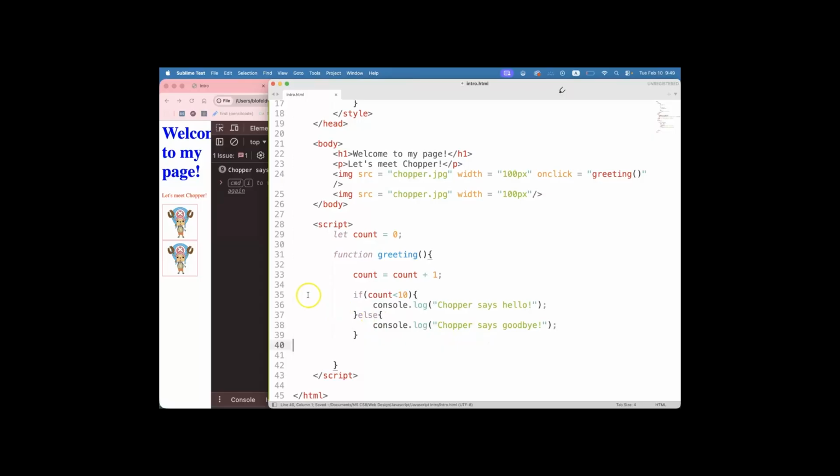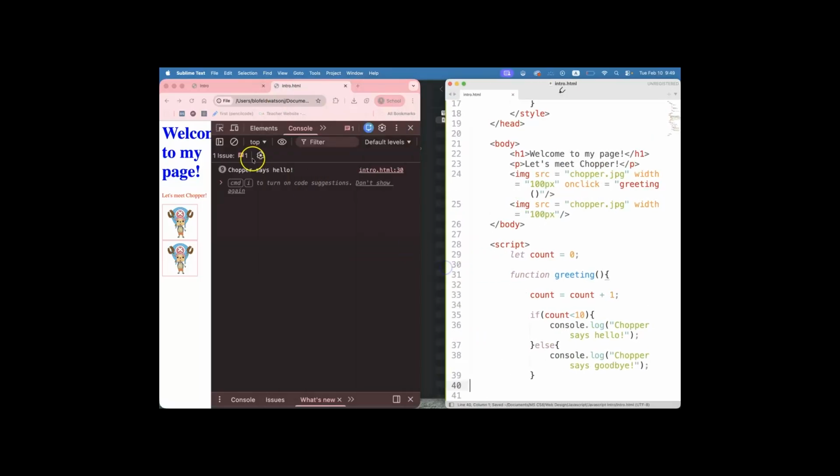So Command S, let's see if this works. Make sure you've got your console open. And let's start clicking the image. 1, 2, 3, 4, 5, 6, 7, 8, 9, 10. It works! Now Chopper says goodbye. All right, guys, take a moment to think about it, and that is a very brief introduction to JavaScript.